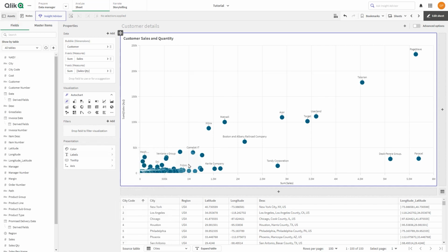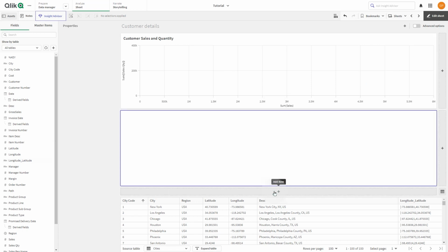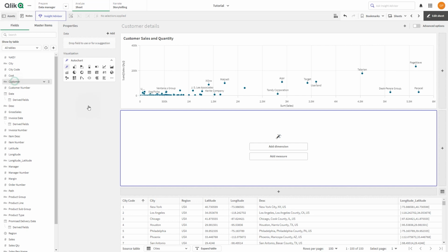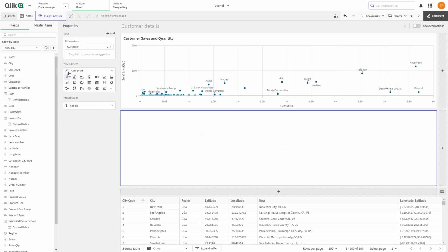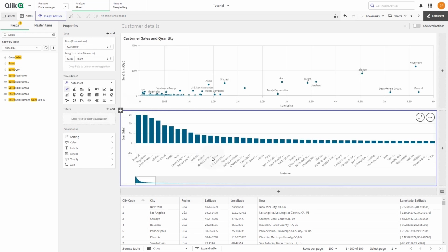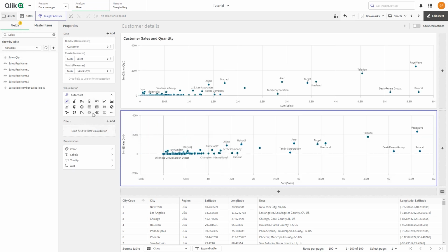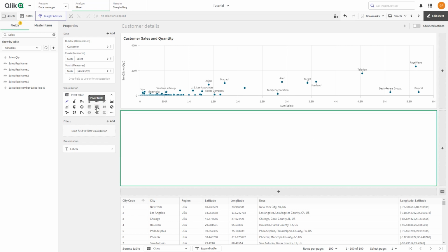Next, you can create the Customer KPIs pivot table. Click the Add Item button below the scatter plot chart to add a new visualization. Add Customer as a dimension and sales quantity as measures. In Visualization, select the Pivot Table. You now have a simple pivot table.